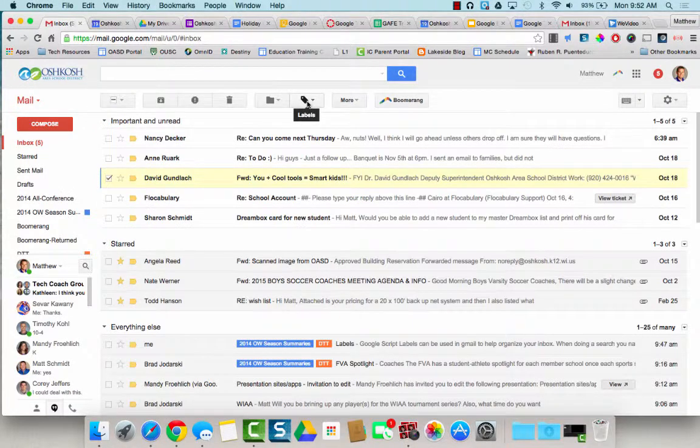In Gmail, labels can be used to help organize your inbox. When doing a search, you can narrow your results using labels, and Google lists an advantage of labels over folders in that you can have more than one label applied to a message, whereas with folders, an email can only be put into one folder.